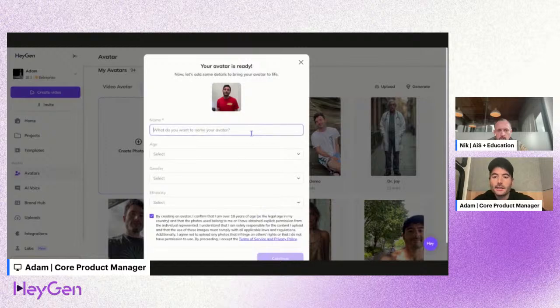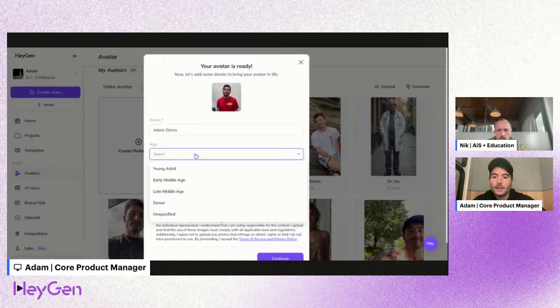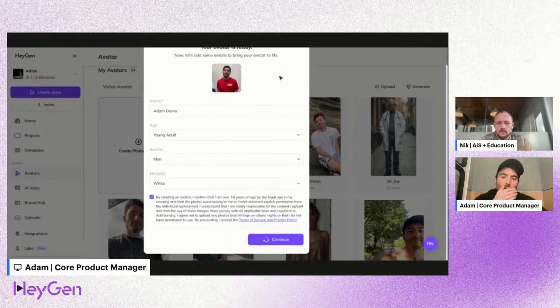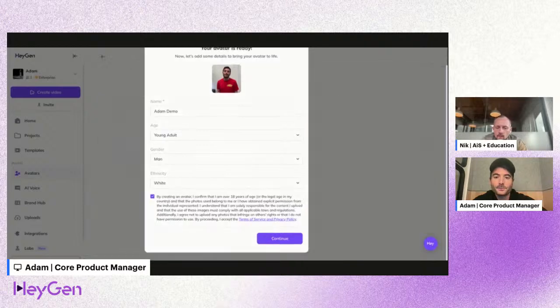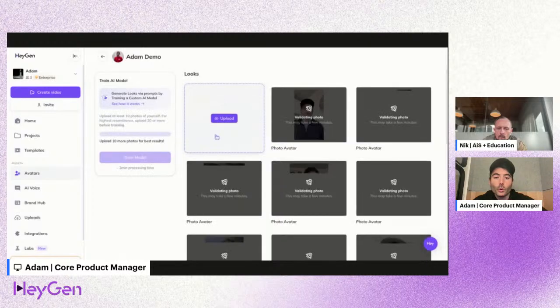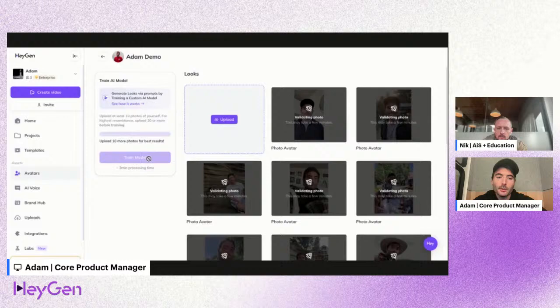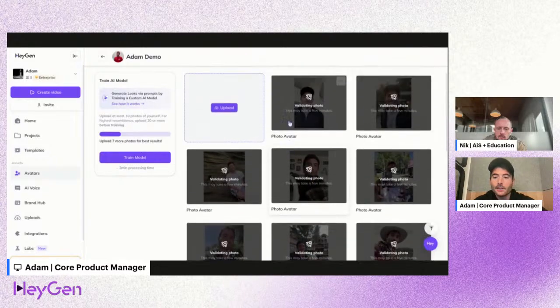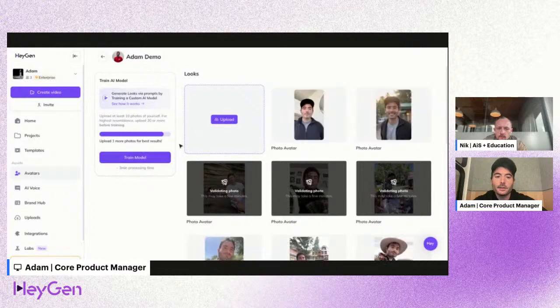So here I just added my details, Adam demo, add young adult, and now I tap continue, and my avatar is being created. I land here, and now I have the option to either upload more photos or train the model. Right now, it's validating these photos to make sure, one, the identity all matches, and two, that it meets all of our moderation requirements. As these photos get validated, which usually takes just seconds, you can then train the model.